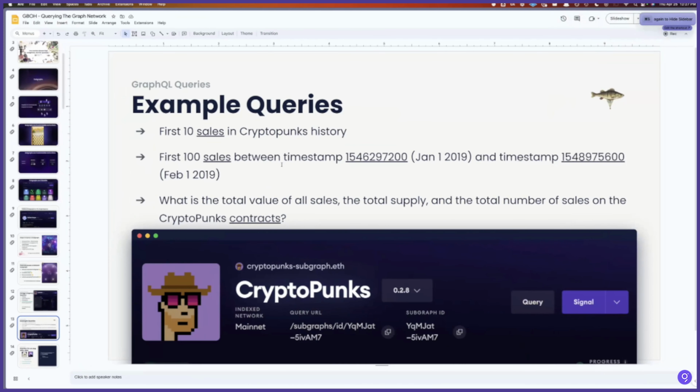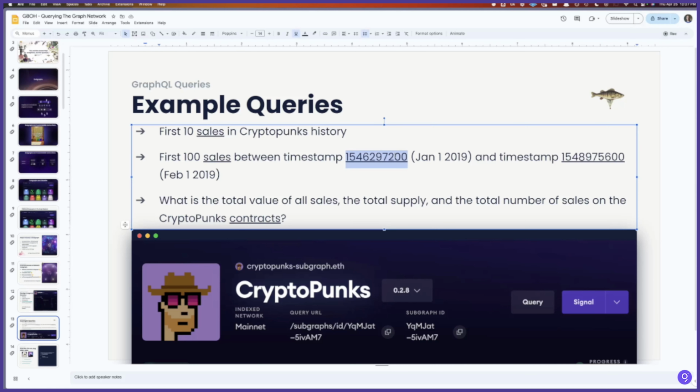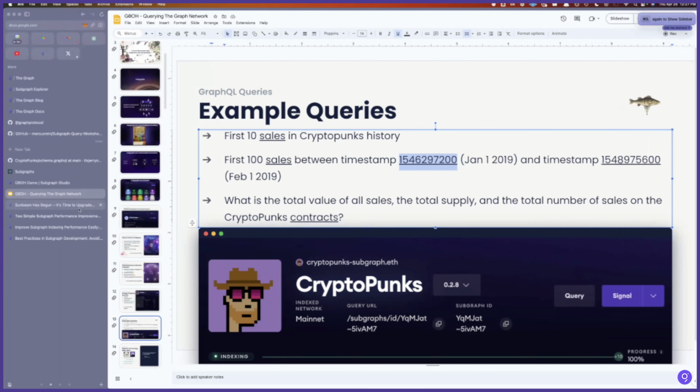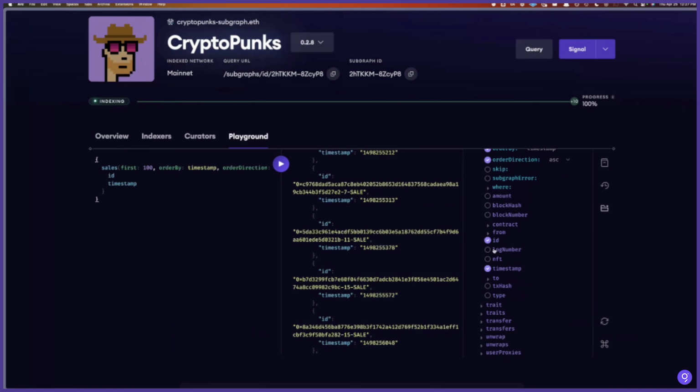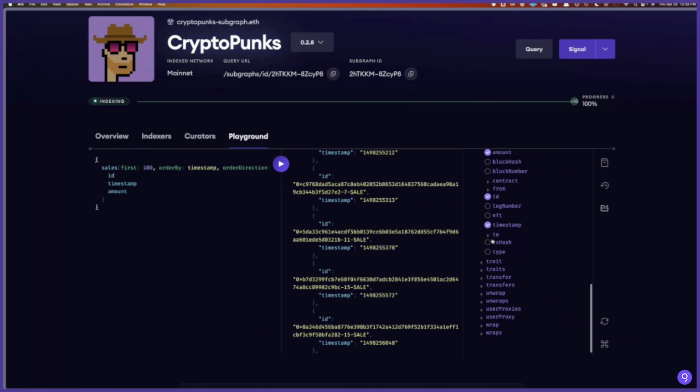The first 100 sales between this timestamp and this timestamp. This is a little bit more in terms of what we could do with GraphQL queries. So let's go ahead and go through that feature. Let's go to the Subgraph Explorer and say, all right, we want the first 100. And let's see if we can get the amount. Why not? Let's see what the amount was.